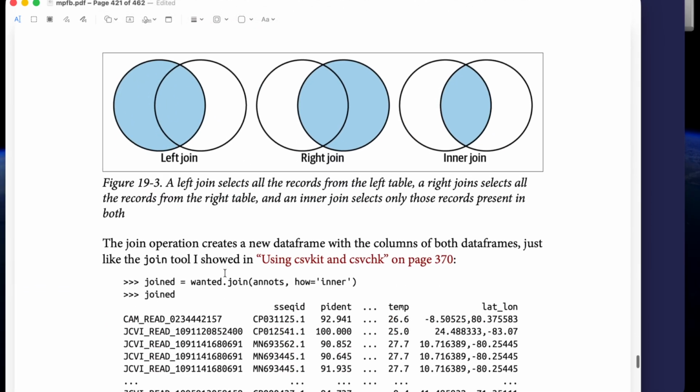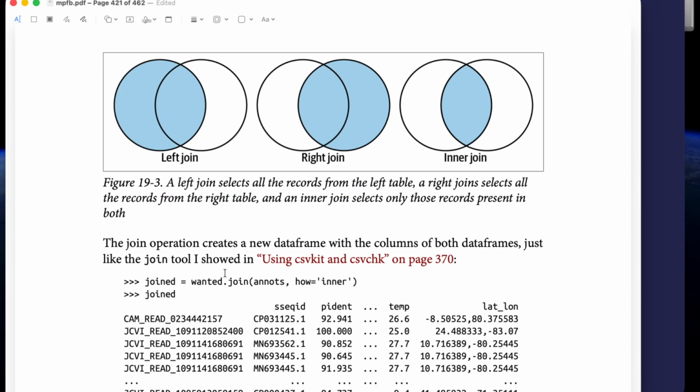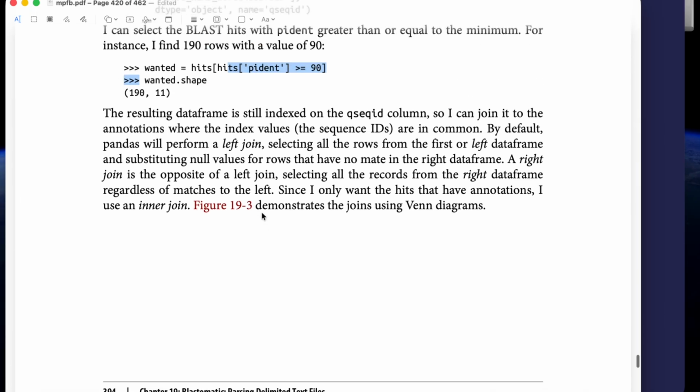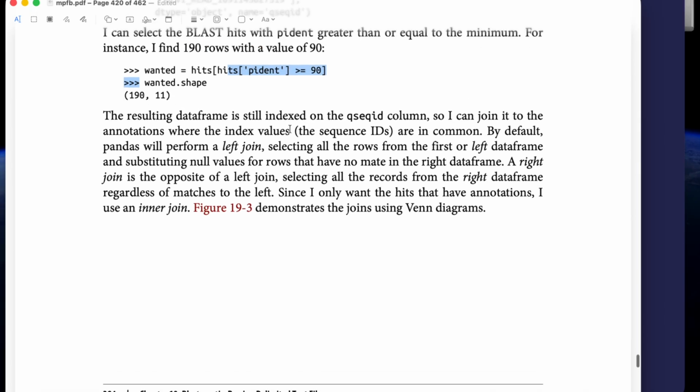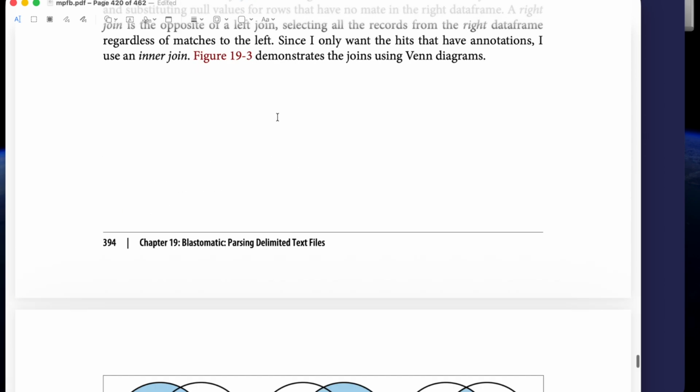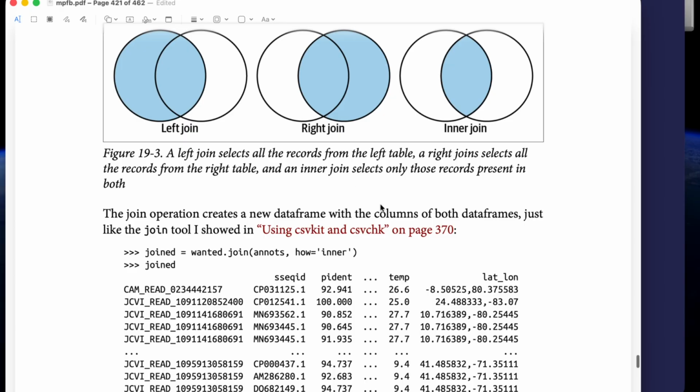Now we want to do this join in between. By default, if you say join in pandas, I think it's going to do an outer join. And what we want to do is this inner join. We only want where the records are present in both of the data sets.